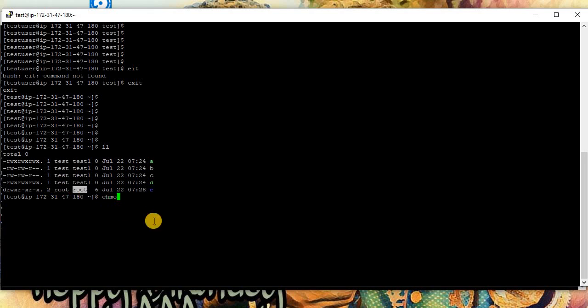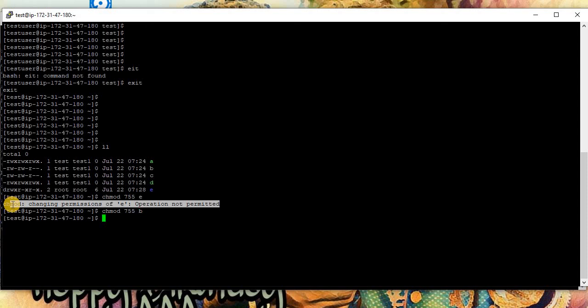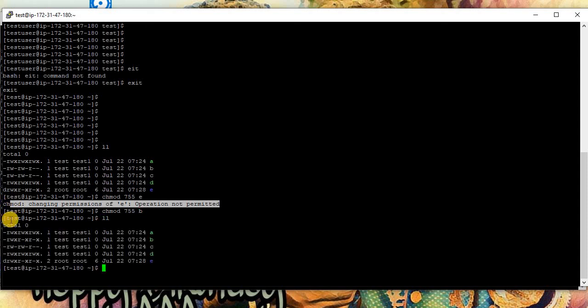Let us try to do chmod 755 on this one. See, it's not taking. Let's try chmod 755 for b. So it has taken, because you are the owner of this file.